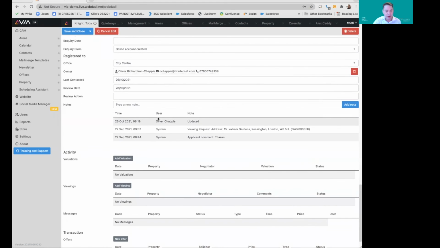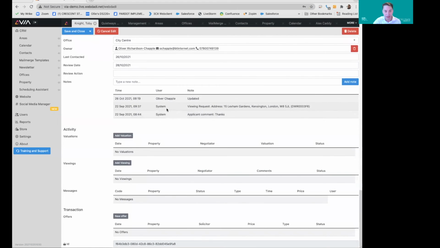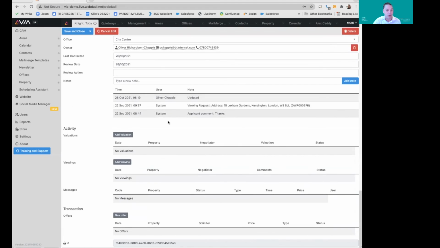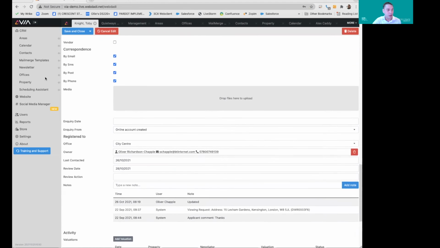And you've got the notes on them that are automatically from the system if there's been a viewing and so on. It's all logged automatically, and all the activity goes here. So if there was a viewing in here, you can then add the feedback and so on.